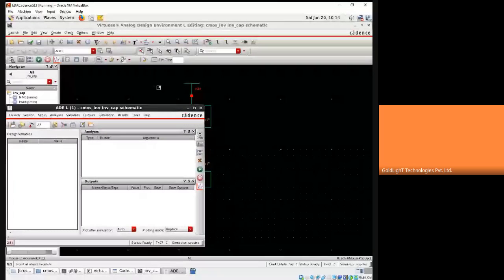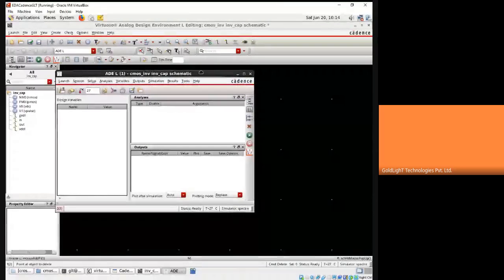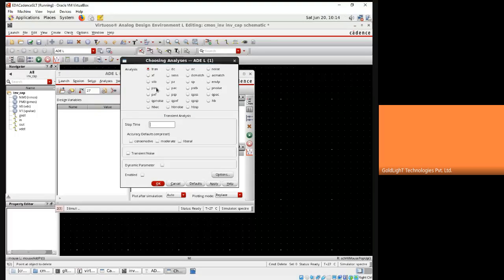Here I will show you one more time how to set this simulation. For example, we are going to do a transient simulation. For that you select which kind of simulation should be performed. In this analysis tab, you can select choose, and here you can select tran. You can give how much time this simulation should be performed. For that, I'm giving 500 nanosecond.